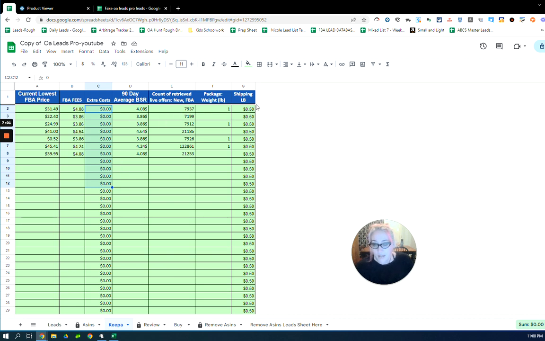Okay, and then on the shipping per pound, this is going to be your inbound shipping that it's going to calculate for you. So I have it set up at 50 cents per pound, which, you know, I think is a very, very conservative suggestion. Personally, my shipping is 26 cents a pound. So if you know what your shipping is, then you can go ahead and enter it in.